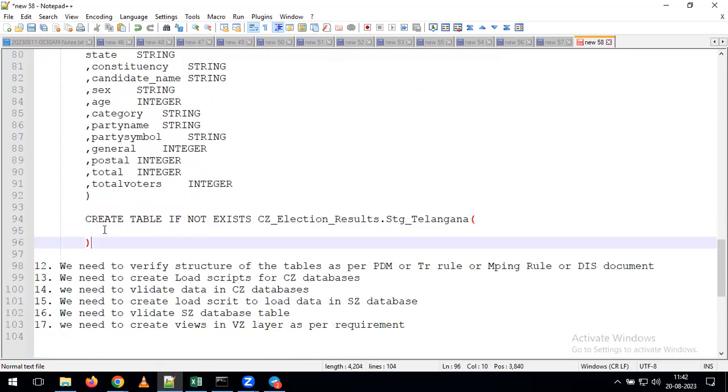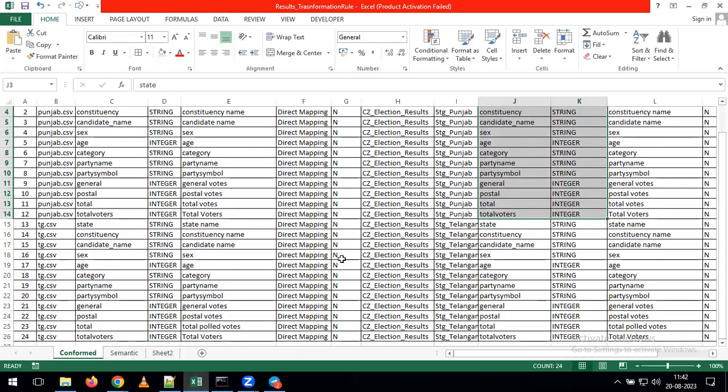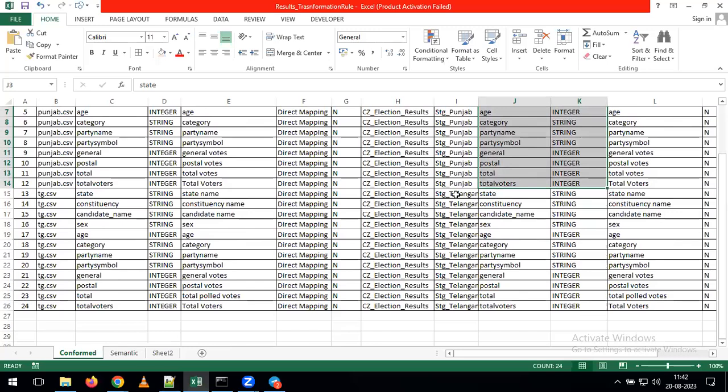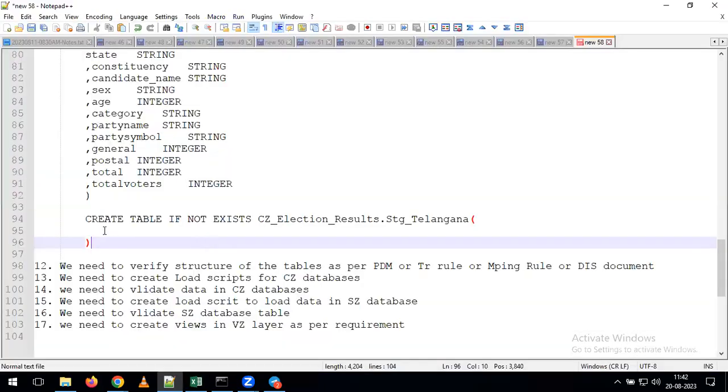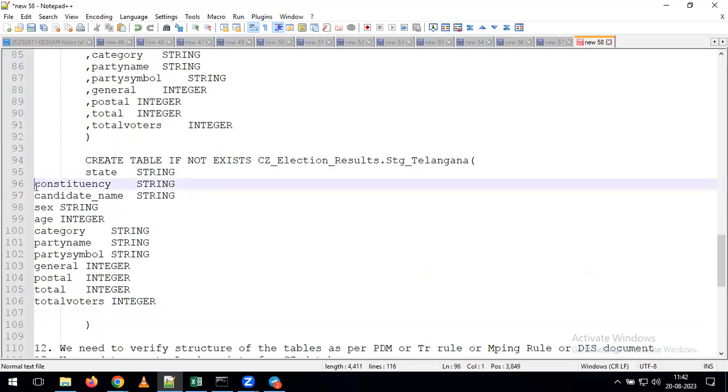And within the brackets, again, we need to pass the column names. So from where can we get the column names of Telangana? Again, we need to go to the transformation rule document. In the transformation rule document for the staging Telangana, you can see all the column names, and just copy all those column names and paste it. Again, if you want to populate the comma, you can use the shortcut from Notepad++.